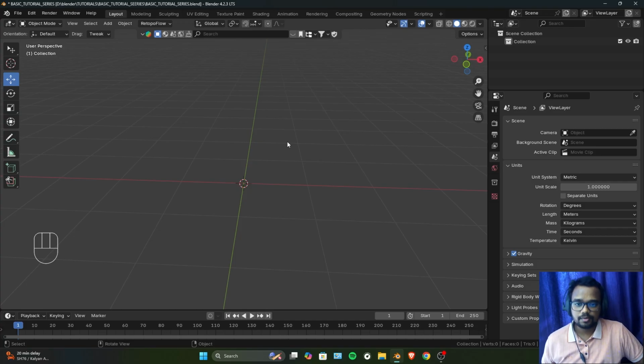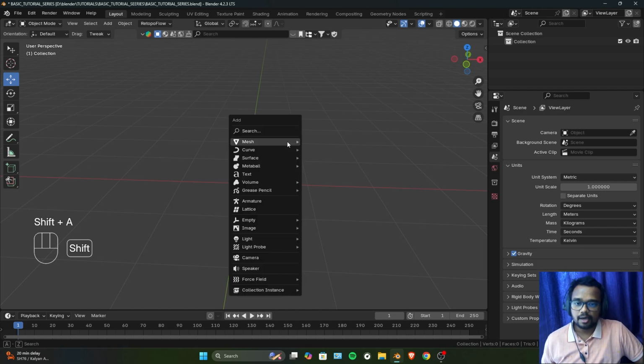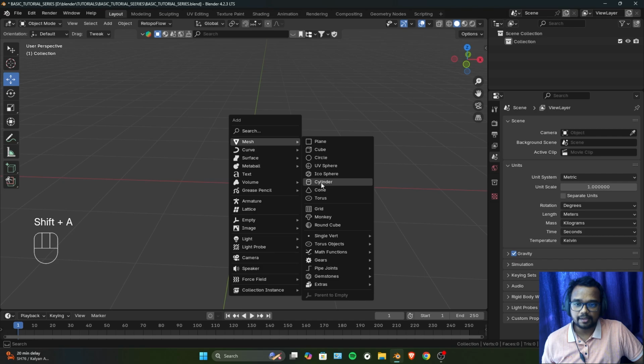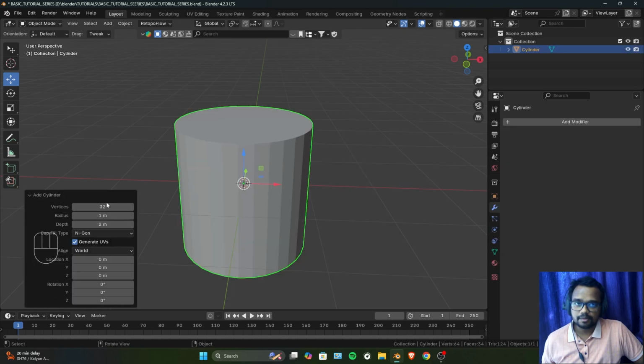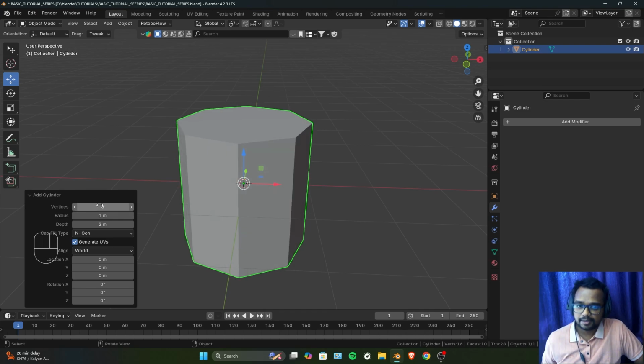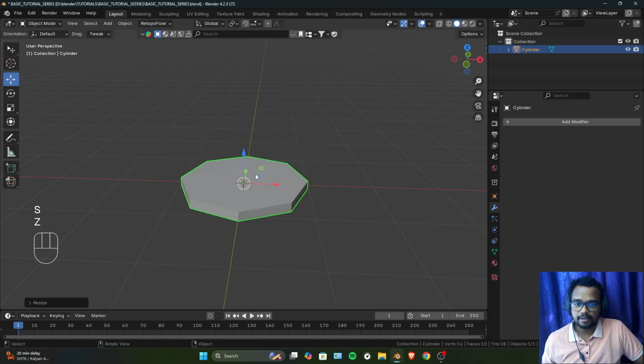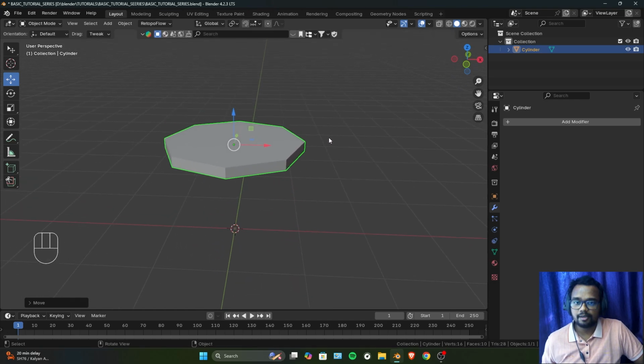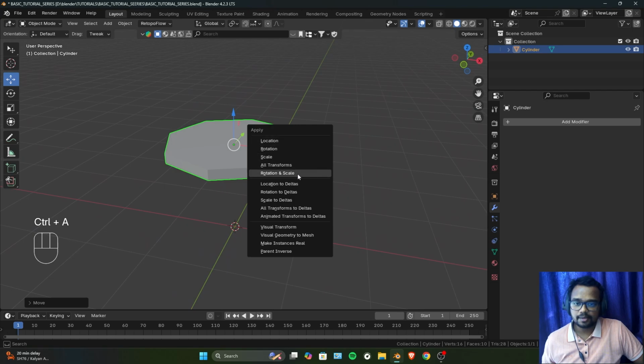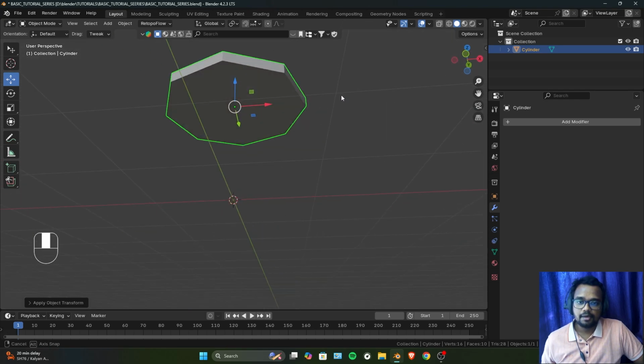So just to show you that, let's create a low poly table. So Shift A, I'm gonna add a cylinder. Now I'm gonna open this properties panel, and then I'm gonna make this really low poly. So let us say 8 vertices. And now I'm going to scale it down like this, and let's move it up a little bit. Okay, now I'm going to press Ctrl A and apply the scale.